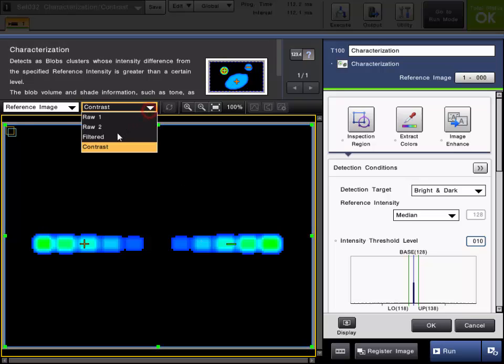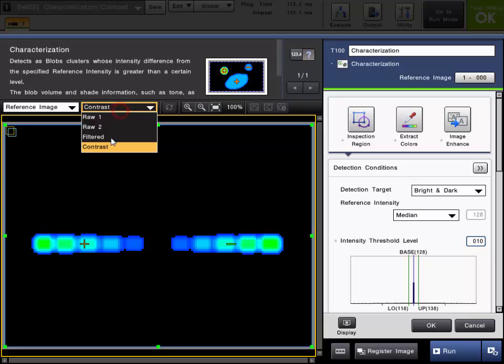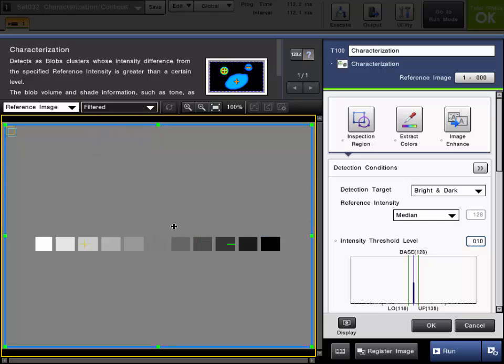You can switch back and forth between filtered and contrast view as needed. The filtered view is the grayscale view of the image. If you're using a color camera, the CVX will automatically convert the color image to a grayscale image using the average red, green, blue levels of each pixel. So that's what you'll see in the filtered view.